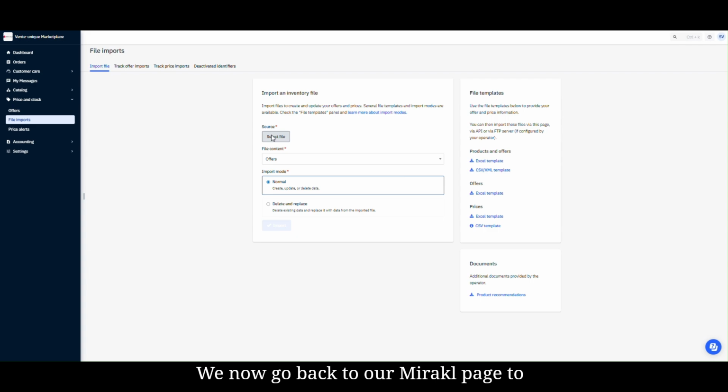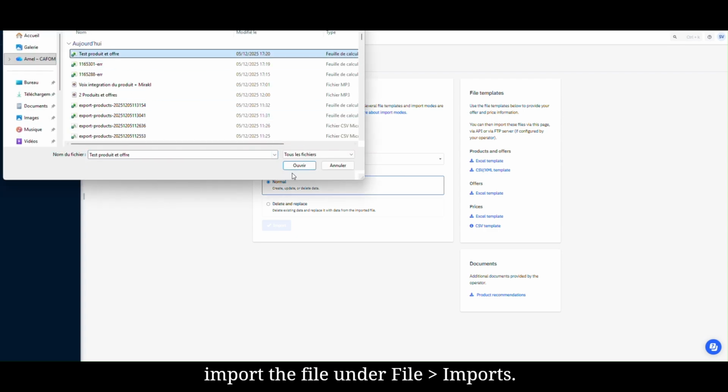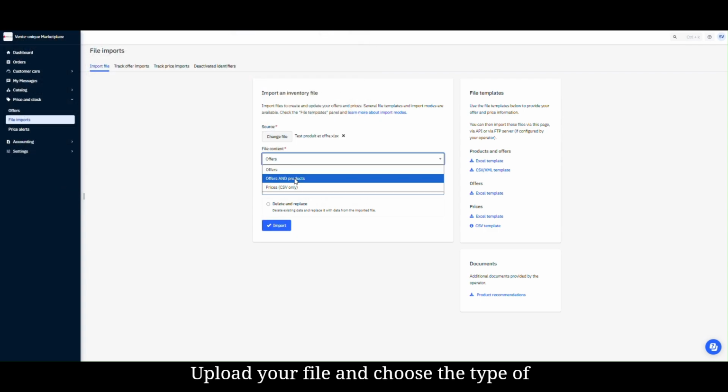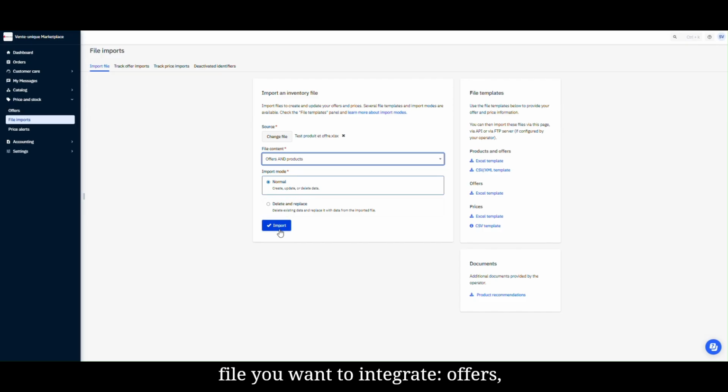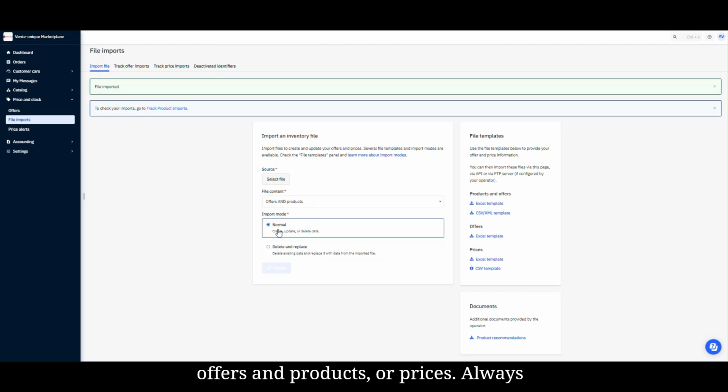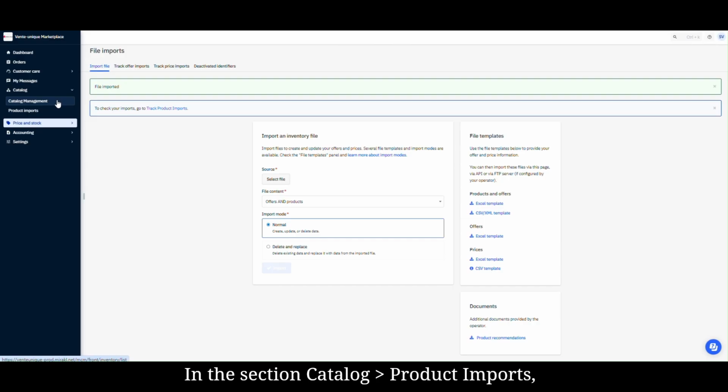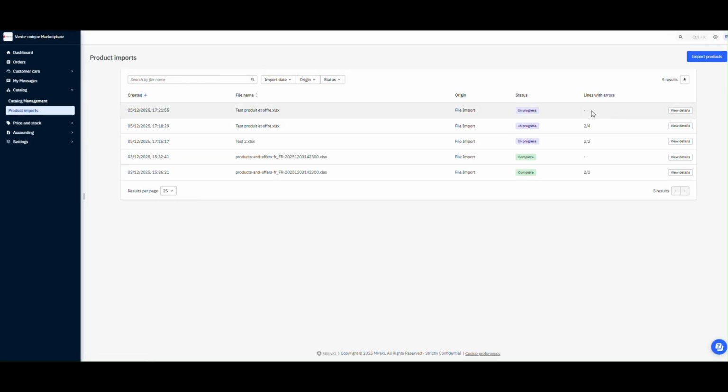We now go back to our Mirakl page to import the file under File Imports. Upload your file and choose the type of file you want to integrate. Offers and products, or prices. Always choose the normal mode. In the section Catalog, Product Imports, you can track the import of your file.